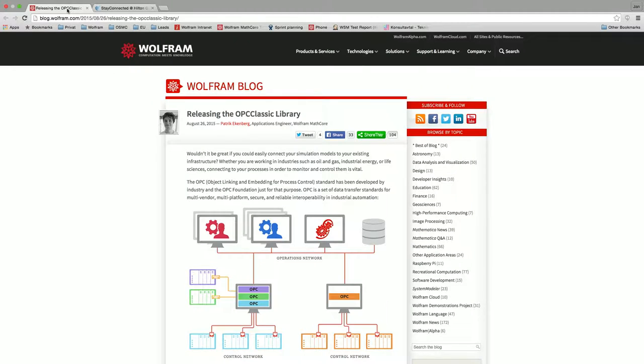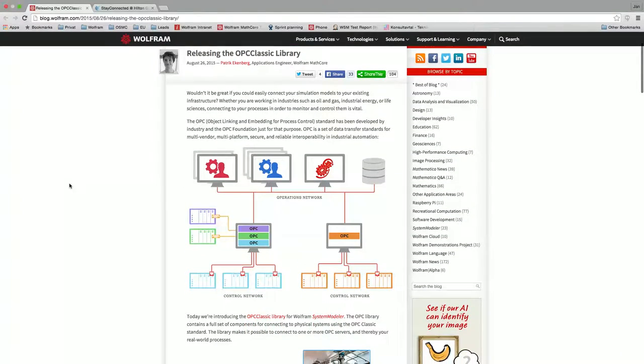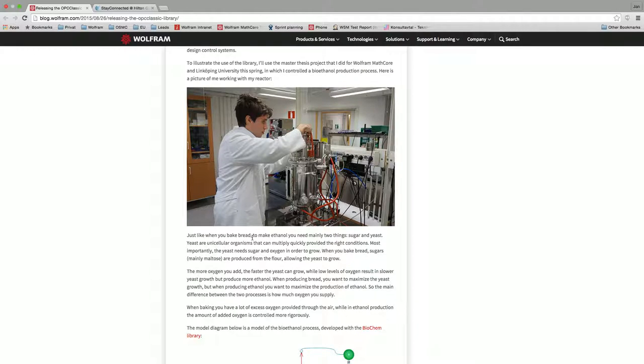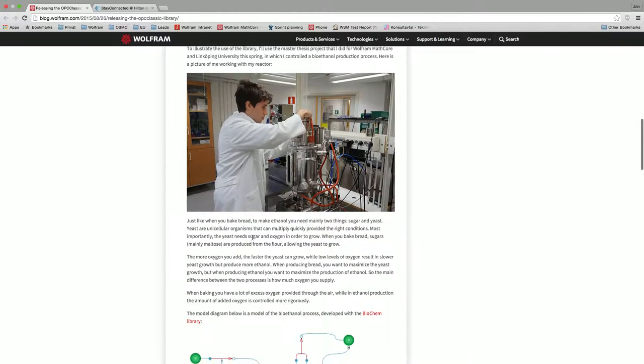Okay. So basically, what OPC does, and this is from our blog, it makes it possible to connect the SystemModeler model with the rest of your plant, where different operating systems connect to the actual control network and sensors and so on. And then you can use that, as in this example, to control a bioethanol production process. So this is from a lab, but it was also done for a real bioethanol process.